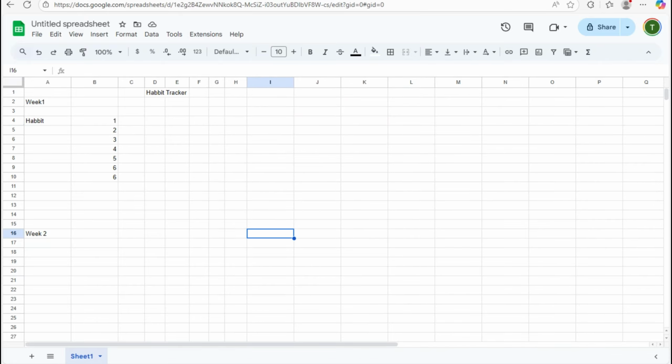So first things first, you just have to go to your Google Sheet right here. You can add habit, week 1, week 2, and then the number of habits right here. In Google Sheets, you can also adjust the cells and columns. Everything is up to you.